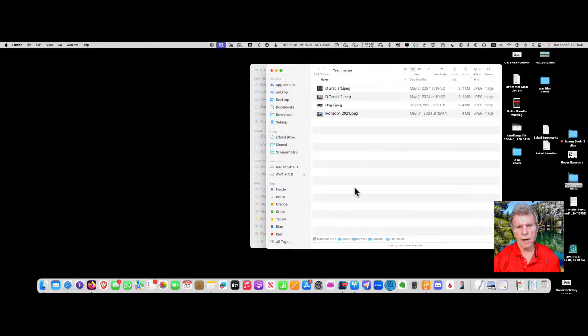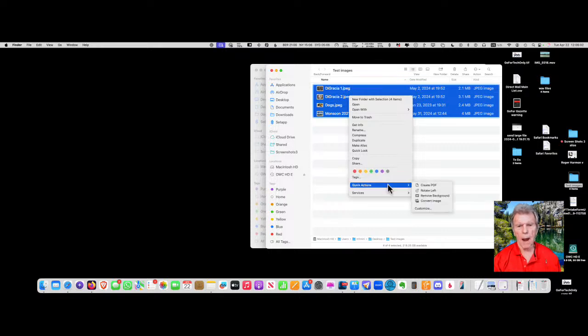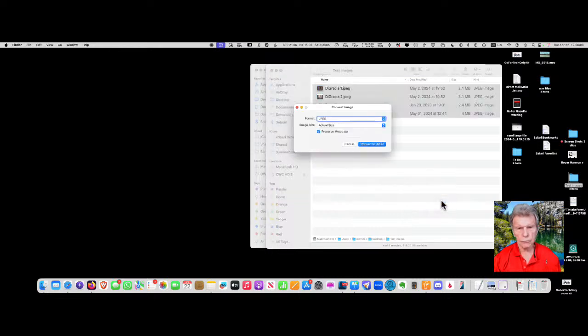So here we are in our Finder. We've got these 4 pictures that we want to send in our email. So we're going to do a Command A to select all. And then we're going to right click, go down here to the second item from the bottom and select Convert Image. And so we're going to convert those to JPEGs.